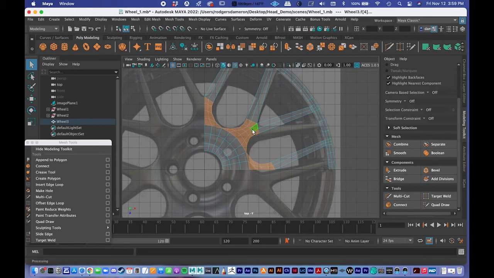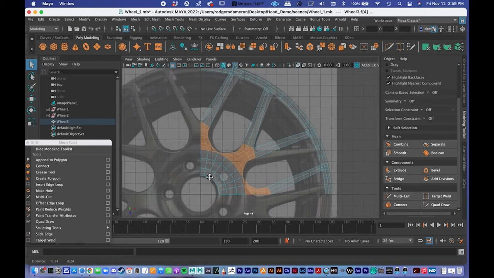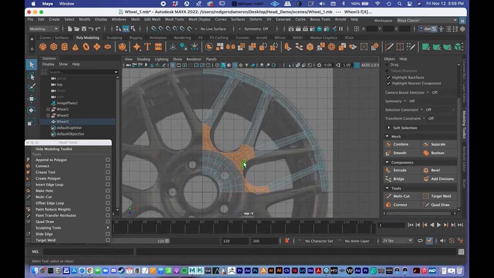So that's why I was kind of going fast, because each time I was adding an edge loop, I was mainly just using the multi-cut tool, holding control, adding an edge loop, then right clicking and going to vertex mode, and just dragging vertex by vertex and just shaping it, you know? So nothing fancy going on there.